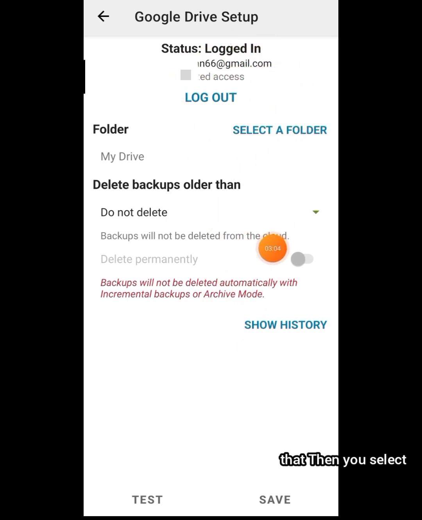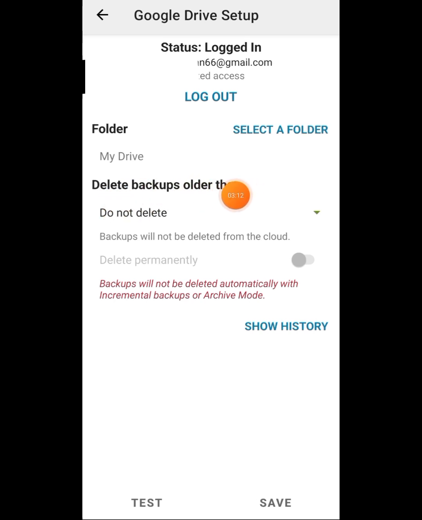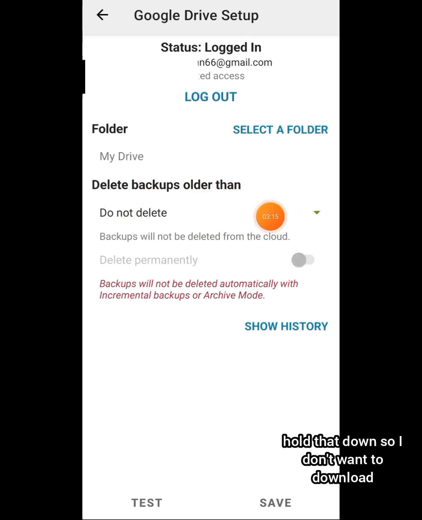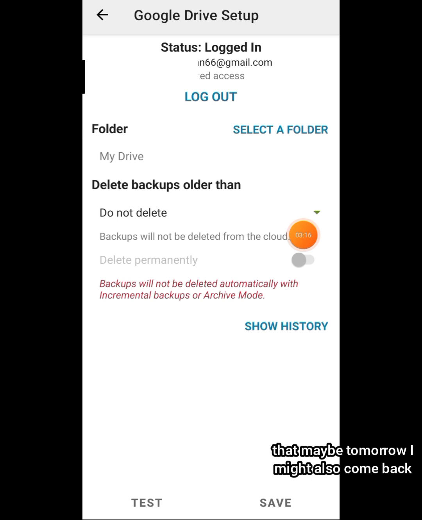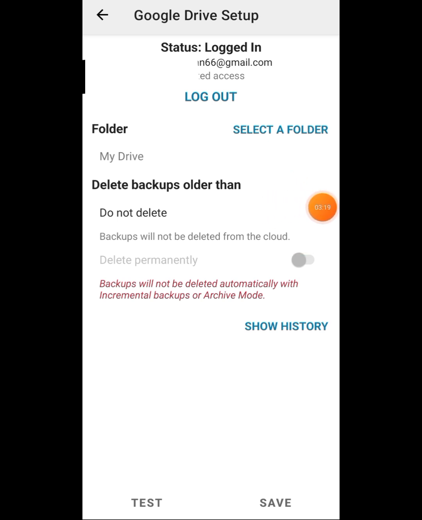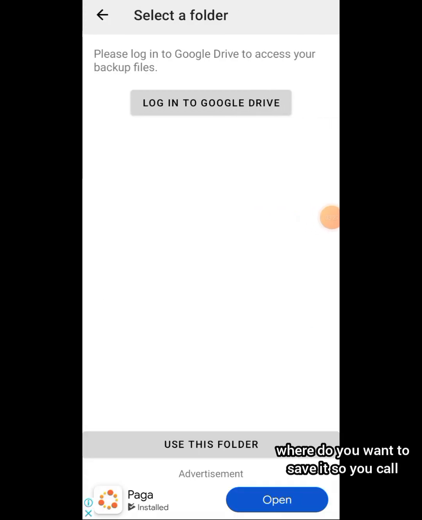After you do that, then you select what you want to do with old backups. They say delete backup older than. So I don't want to delete anything. I want to leave them so that maybe tomorrow I might also come back to make use of them. So you press save. Then let's select our folder. You can now select where you want to save it.